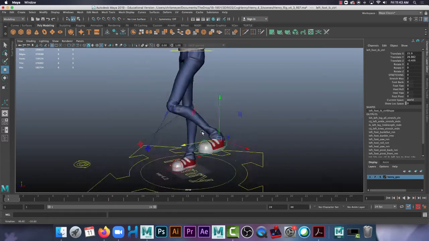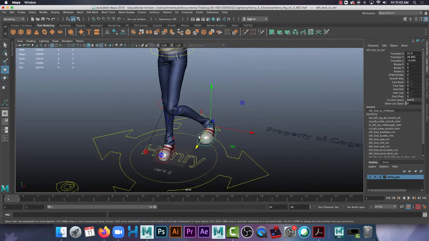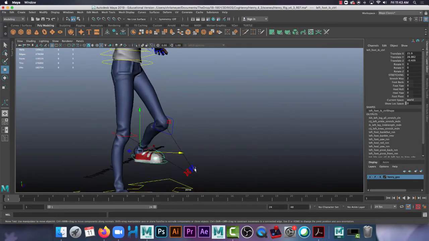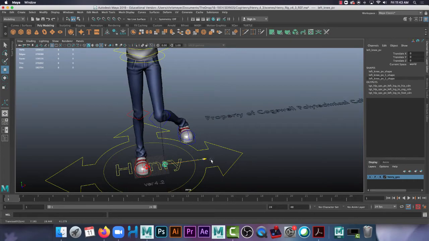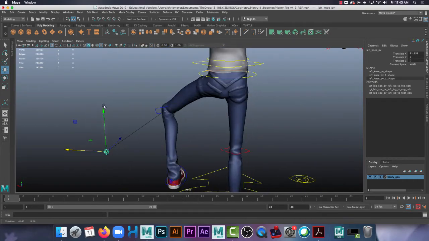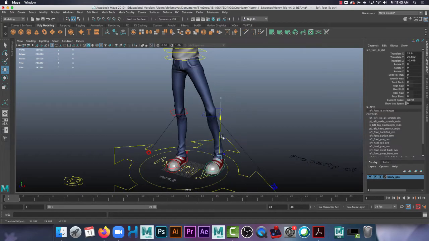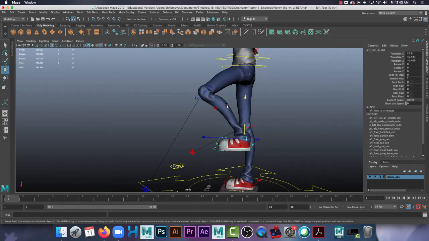So I'm moving the foot around, and you can see as I move the foot, the knee starts bending. And where the knee is pointed is wherever this ball, called a pole vector, is pointed. So that helps me direct the foot, or excuse me, the knee, as I move the foot. So how the legs work is a system that we call inverse kinematics.